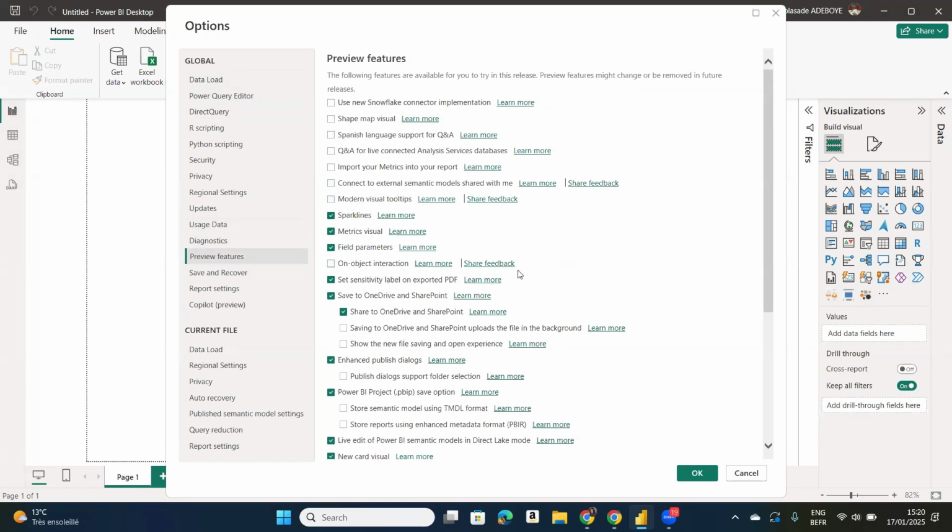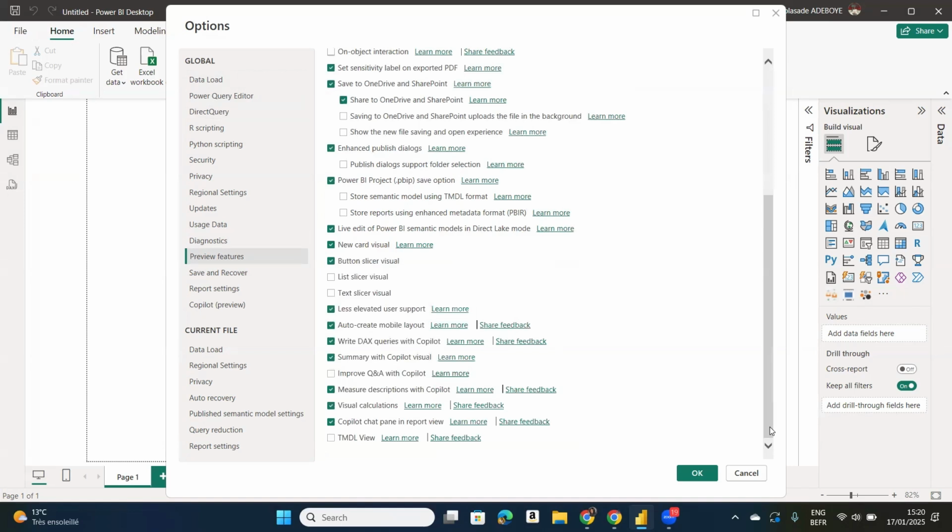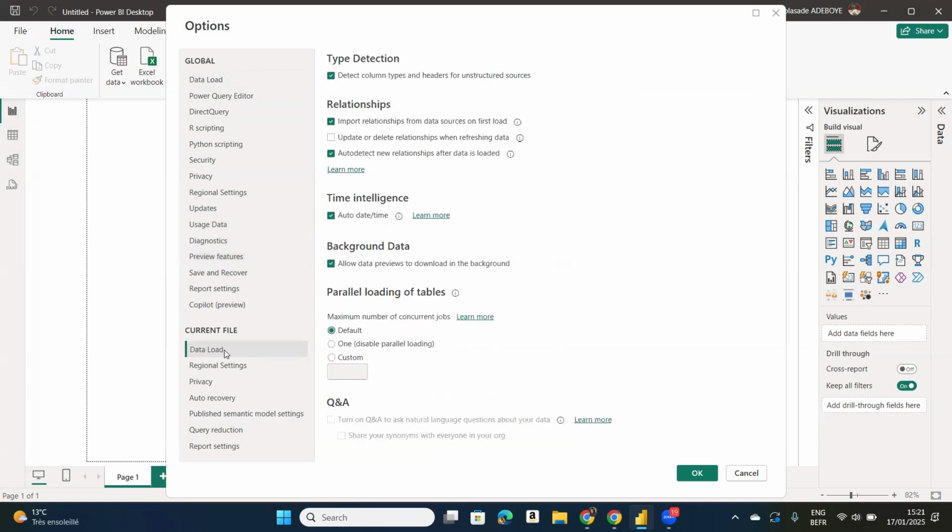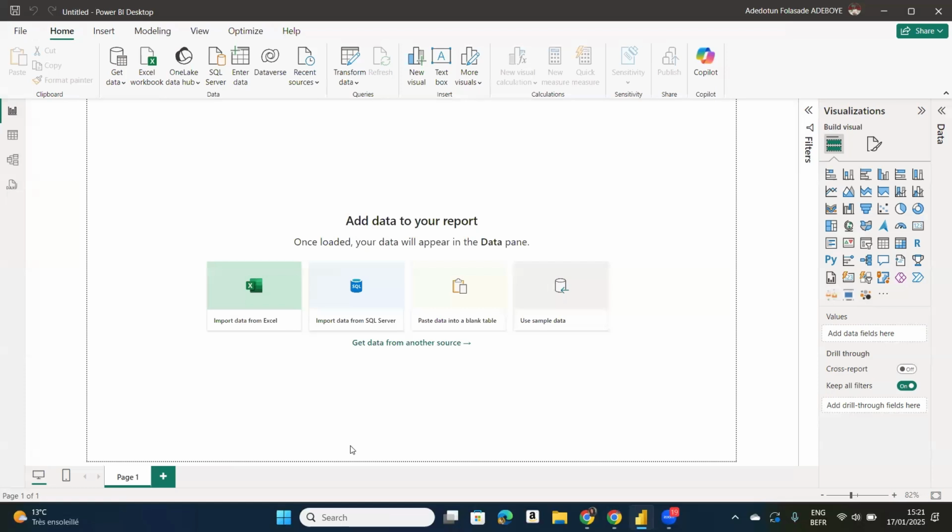If your Power BI is not functioning as it should, this is one of those places where you come and check to see that everything is as it should be. You see data load, all of those things. So these are things that you may need to work with over time. So I'm just going to cancel that.